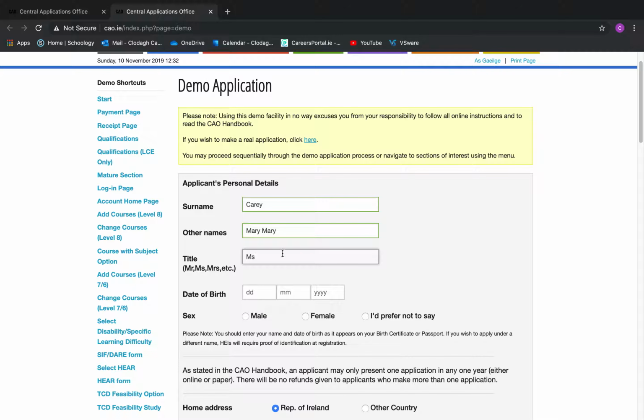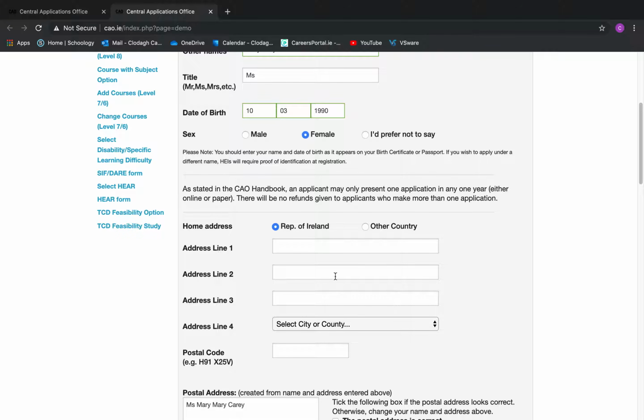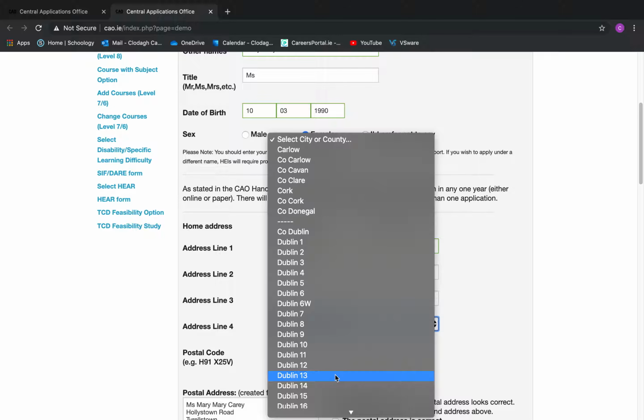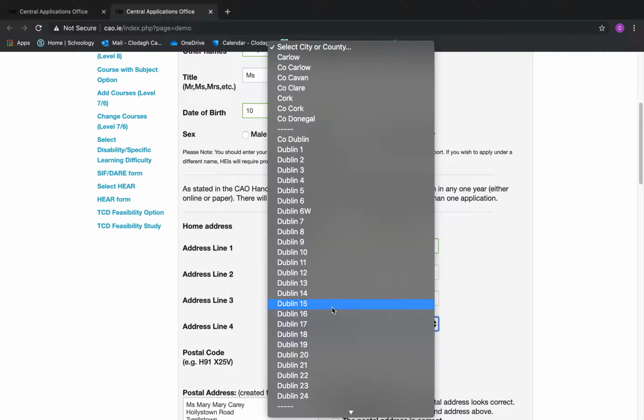Title, MS, date of birth. I'm going to put in my own date of birth here. Male, female, prefer not to say. I'm going to go with female here. Put in the address. I'm just going to put in the school address for this. So again, fill in your address as it is. You don't have to fill out all four lines, by the way, but just fill in as many as you need to use.